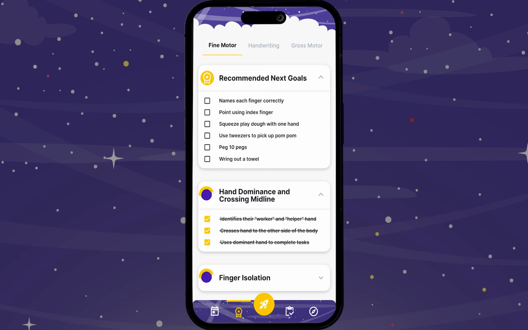And then what that means is you can go through those resources with your child, make sure they can do each of those activities. And if you're happy with how they're performing for those activities, then you can come back into the goals section and then you can tick off that goal.